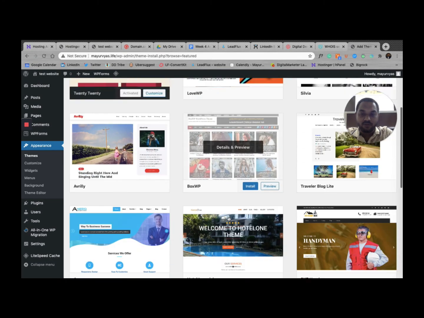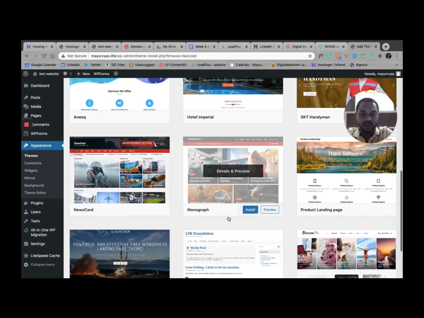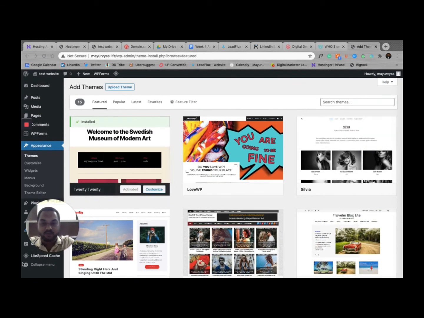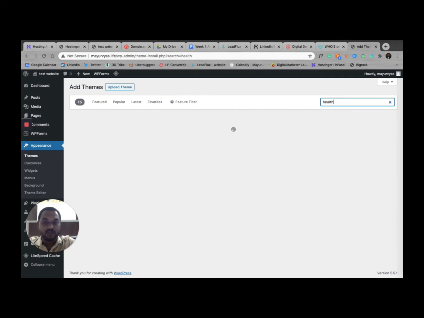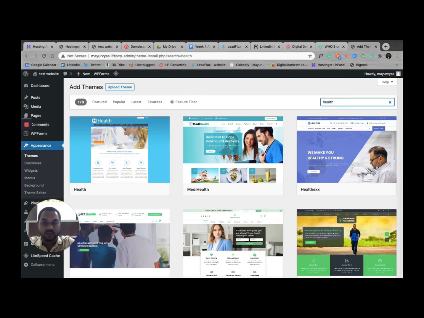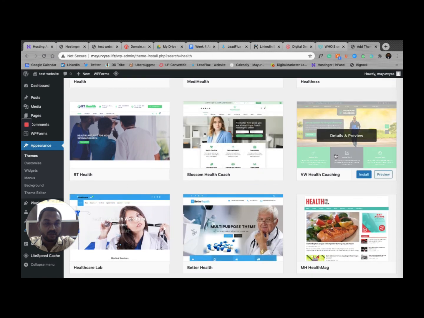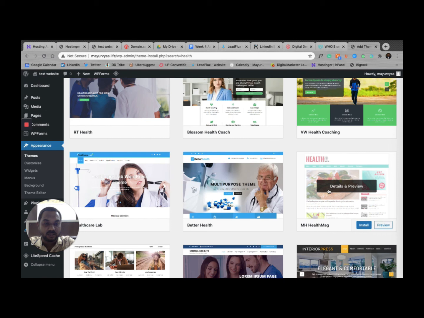See, these are all the free themes that you can use. This website, I'm going to use for some of my personal purposes. Apart from being a digital marketer, I'm also a marathon runner. So let me just go ahead and find out if I find any theme which is related to health or something like that. So it shows me certain themes. Okay, it says health coaching, then it says health mag.